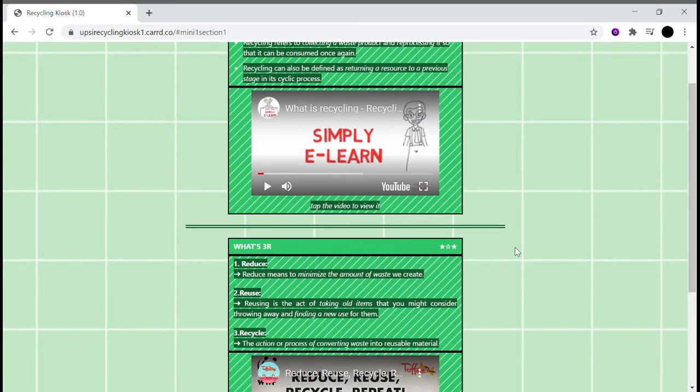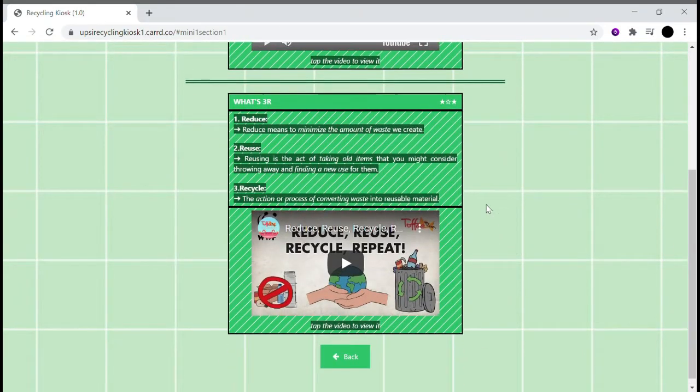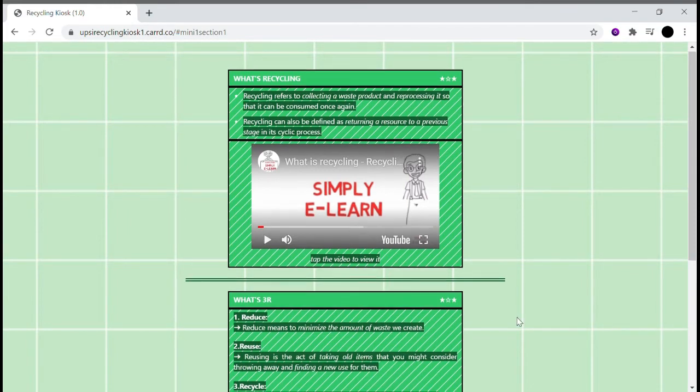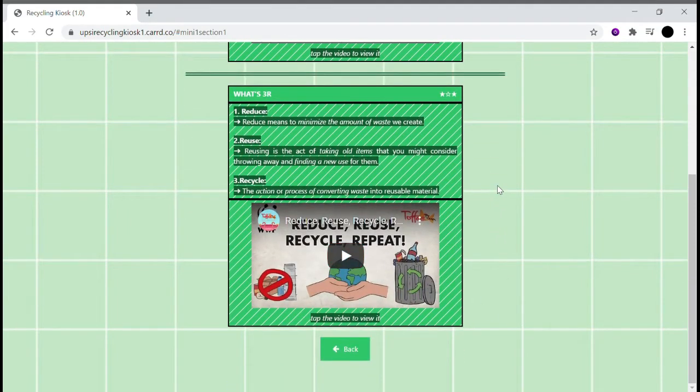For the next part, as you can see, there is consistency of the format. There's also the title, which is what's 3R. There is the text and the highlight. And there's the video, which is the same as the previous part. Next, we have the back button, which will allow the user to go back to the previous page.